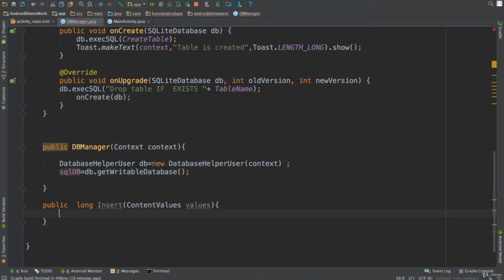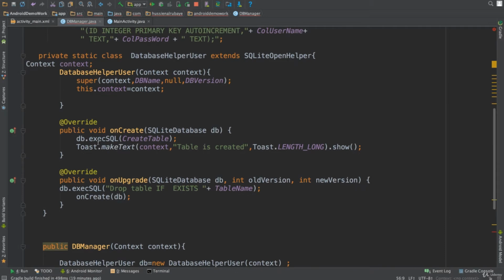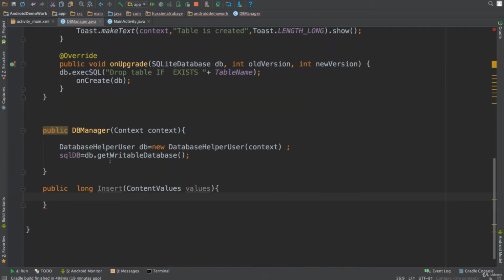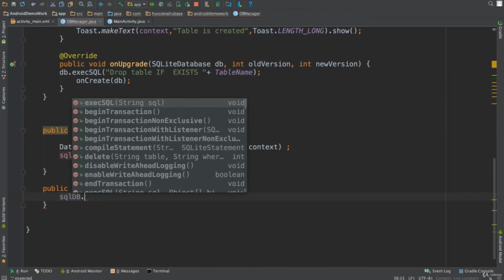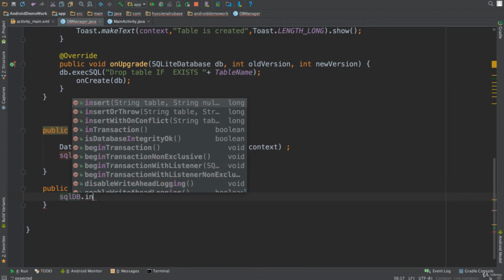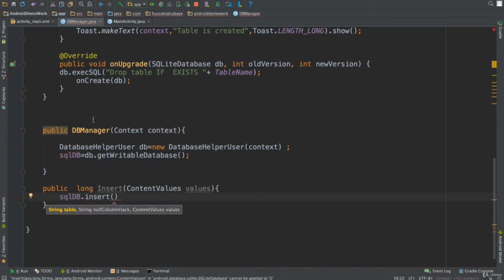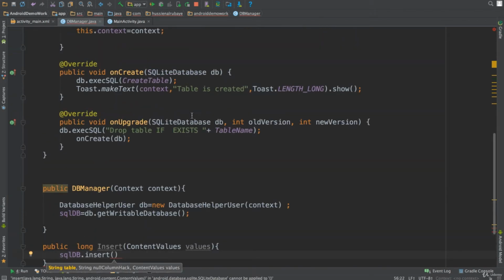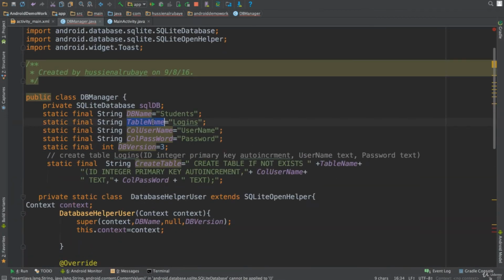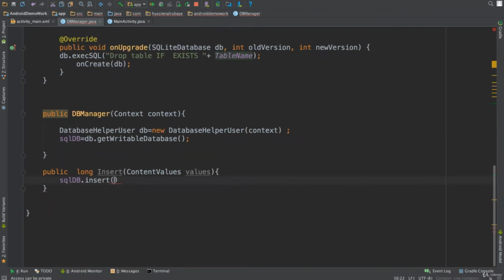So how do I insert into the database? This is my database instance. This is my database, and I open it as writable. So okay, I will say SQLDatabase dot insert. It asks me about the table name. Which table do I want to insert in? You remember, this is my table name. See how flexible I am now in working. The second parameter, I will not pass anything. It asks about, I think, the null column hack I want. Wow, I don't know. The third parameter is the values that I want to insert in this table.